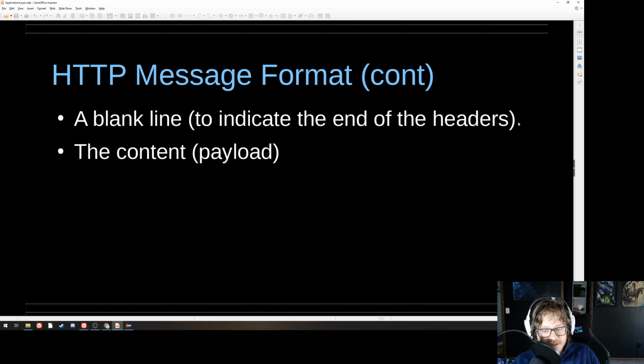So if there's anything that's a waste of internet bandwidth, it's sending a big blank, right? But we did the same thing. We send those \r\n messages to indicate a new line. This is basically just 2 \r\n's, an enter and another enter to indicate that the headers have ended and now the payload begins.